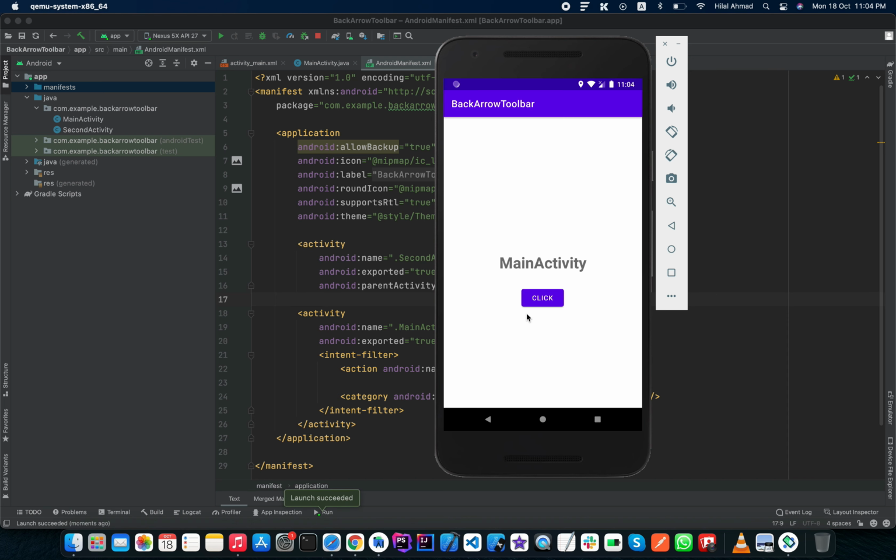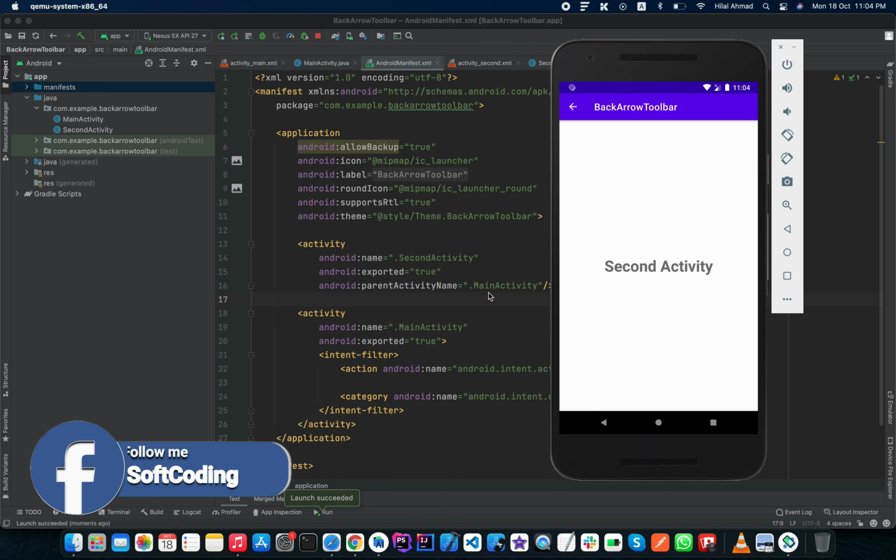Okay, and now I will click on this button, and as you can see we have a little arrow appear here. It is because we declared the main activity as the parent activity of our second activity. So that's how you can add your back arrow on your activity's toolbar.